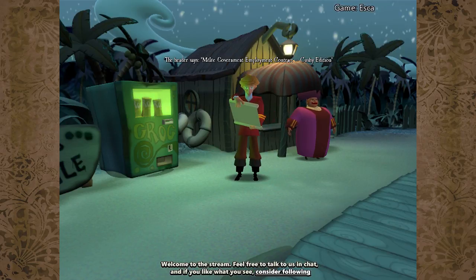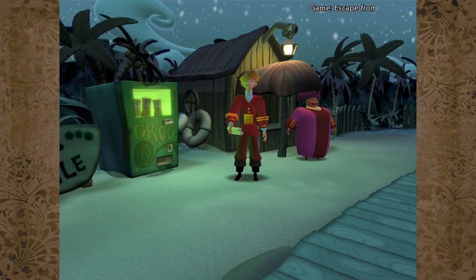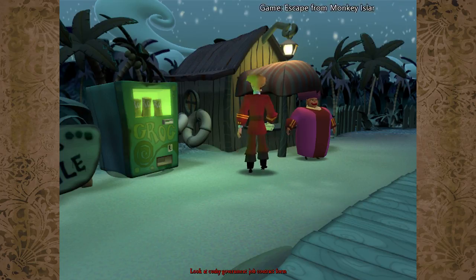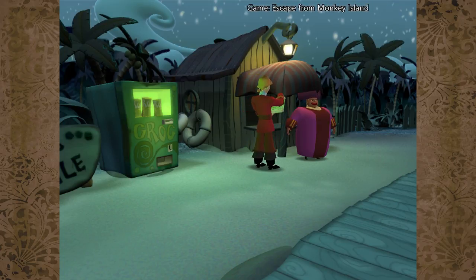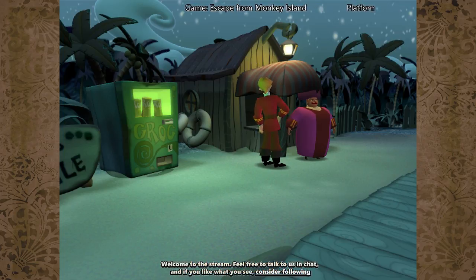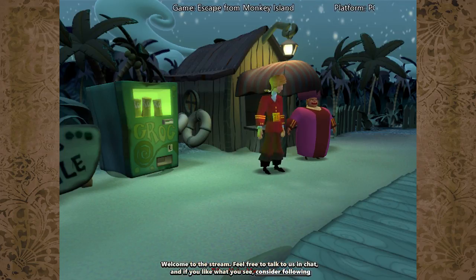The header says Melee Government Employment Contract, Cushy Edition. Okay. Now I should be able... Oh no. The header says Melee Government Employment Contract, Cushy Edition. Maybe I need to talk about... I'm just gonna see... I don't think she'd like that. So weird. How's this not working? Come on, I have my government contract.